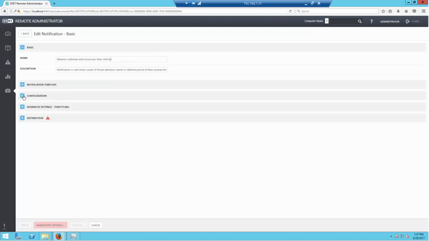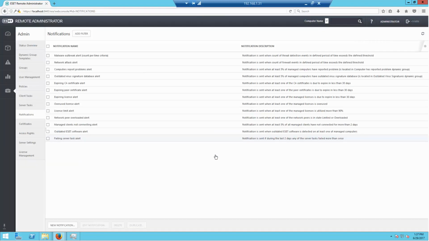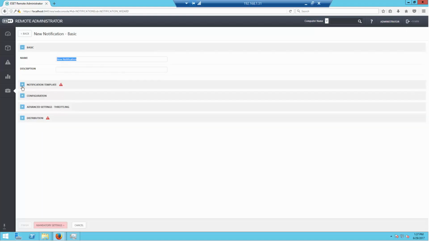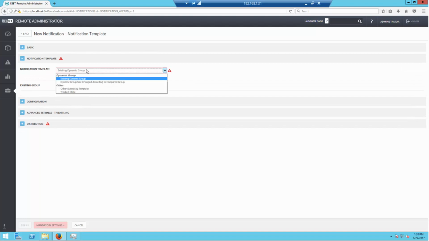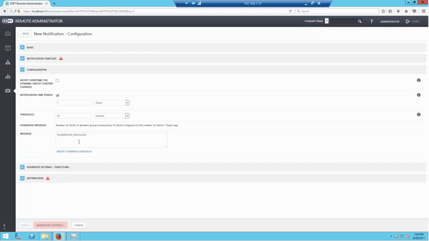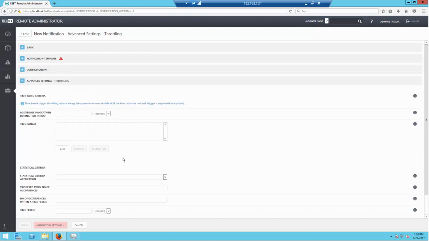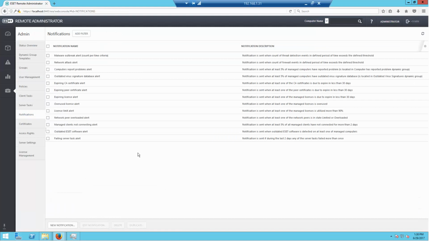Maybe you want to change the configuration of this alert, or you can create a brand new notification, whatever it is that you want to be notified of. Pick and choose from an existing template or different levels of configuration, different levels of throttling or different settings. Whatever you want to configure within that notification, you can set your own parameters. So going back to that torrent software, maybe you want to know if it went to that dynamic group and uninstalled the software. So maybe you can create an alert or a notification to let you know.